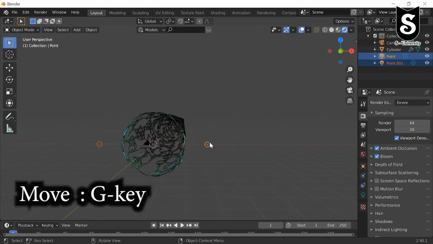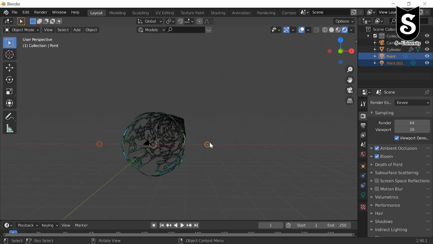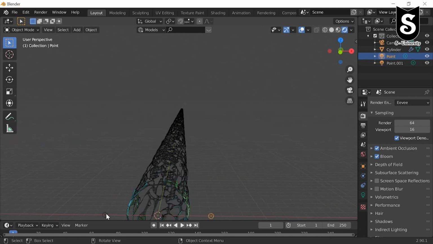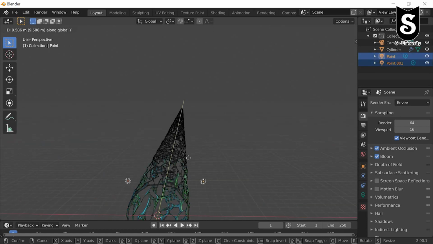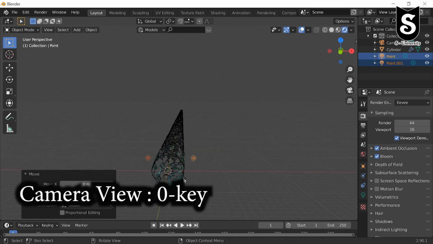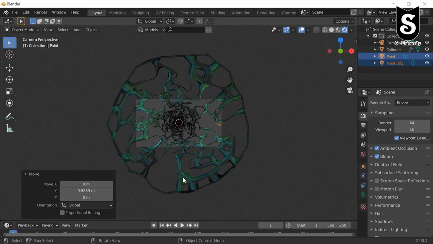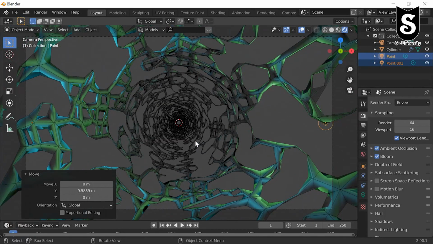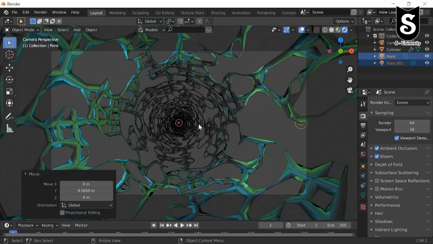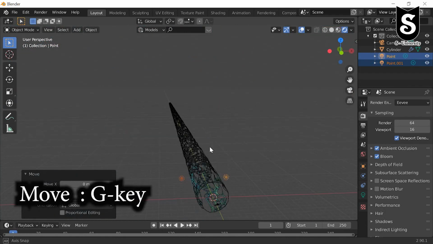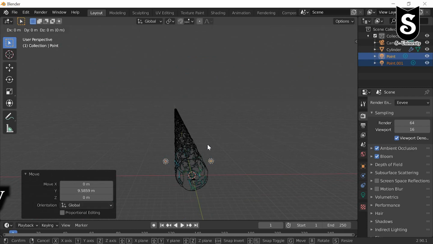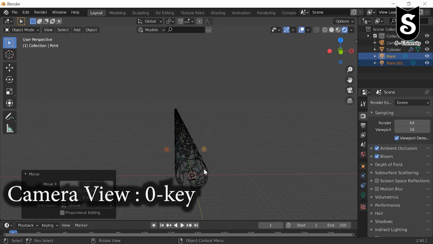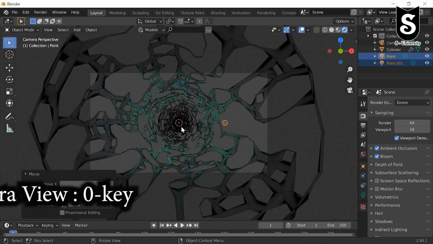Press G and Y to change the position of the light. Press 0 to see how it looks. We need to increase the distance, so press G, Y to move it further. Now press 0 to see how it looks. It looks pretty good.